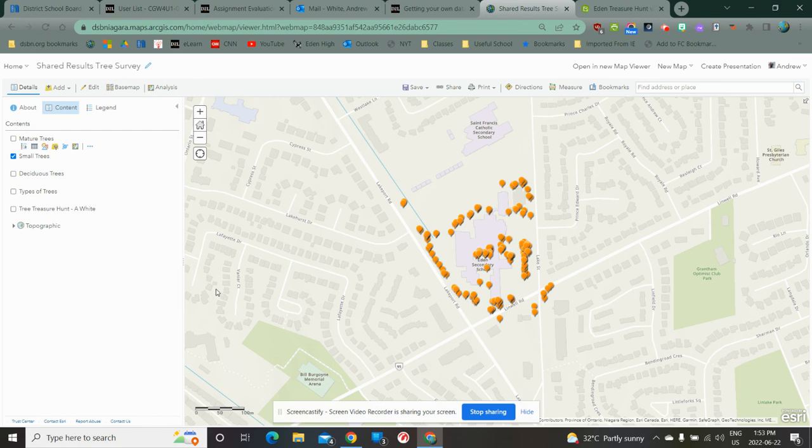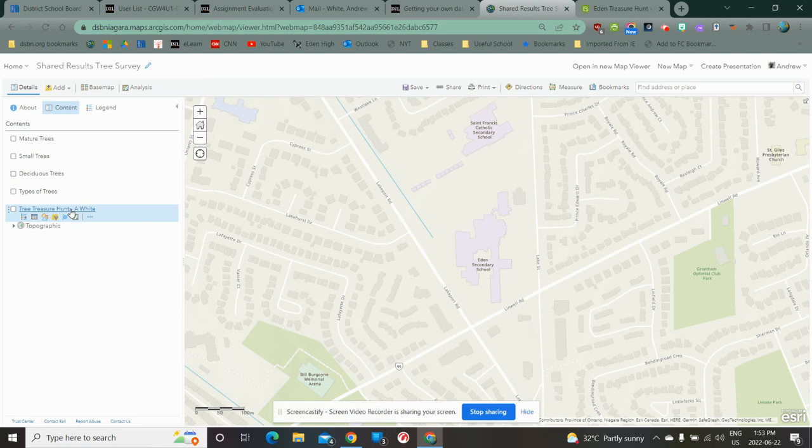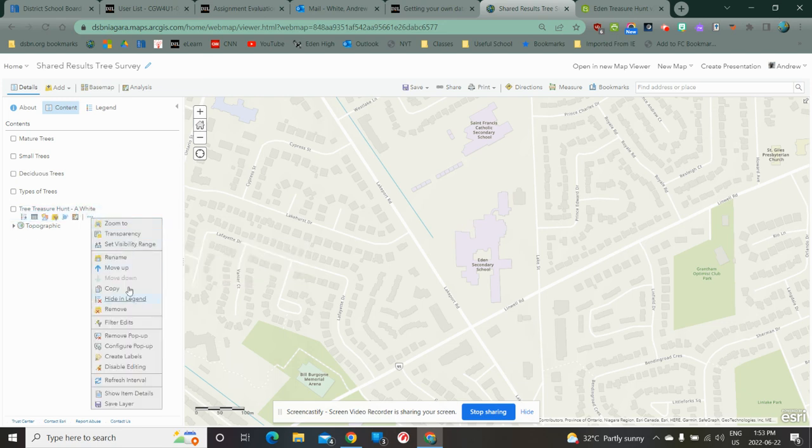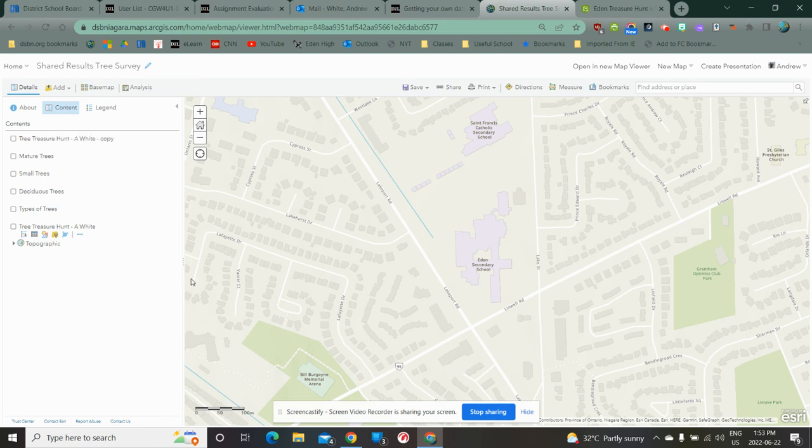All right. Now the last thing is the students had to do a count to figure out who found the most amount of trees. So if I go back to my original layer here, I'm just going to do a copy of it. I asked each group to do a count for a group number. So for instance, let's say I had to find out how many trees group one found.